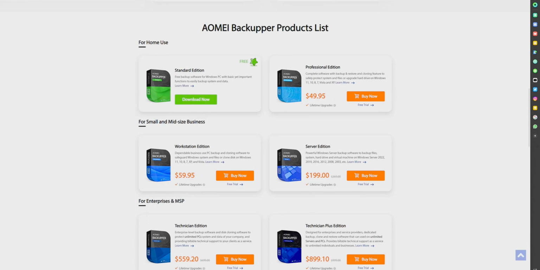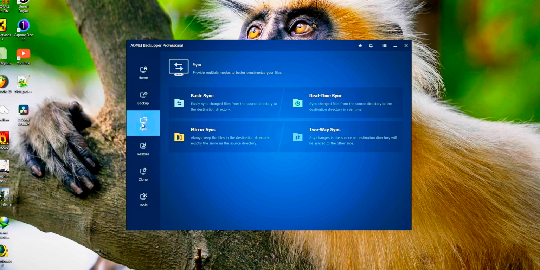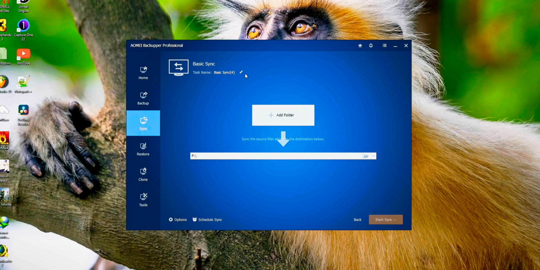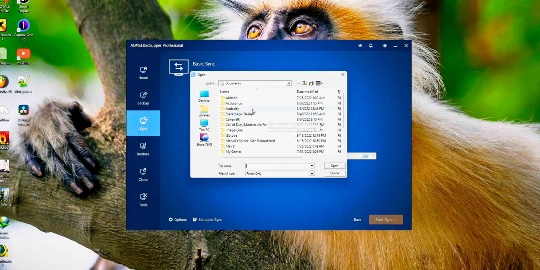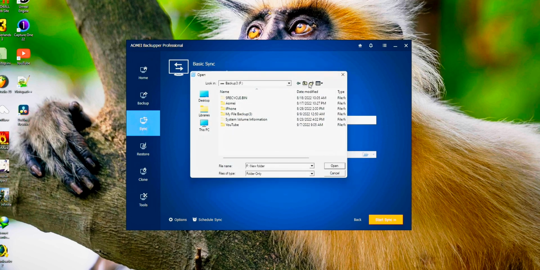So download this IOMI Backup application from the link given below, then open the application, head over to the sync section, and choose basic sync. In the task name, you can add a name for this particular copying task. Then in the add folder section, add the folder that you want to copy the data from. And in the destination section, select the folder that you want to copy the data to.